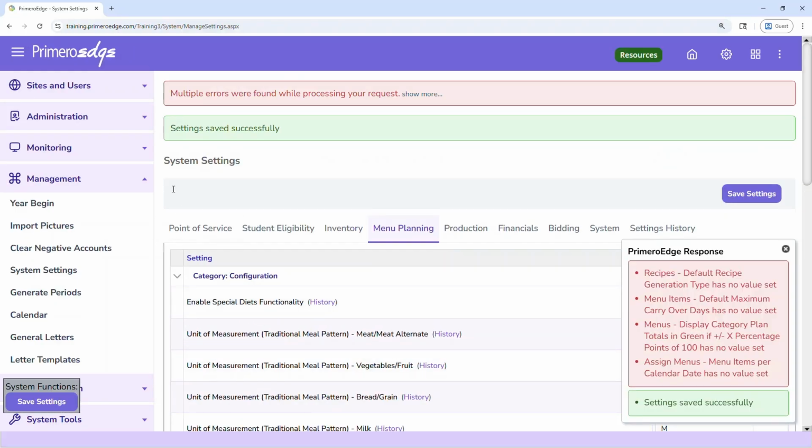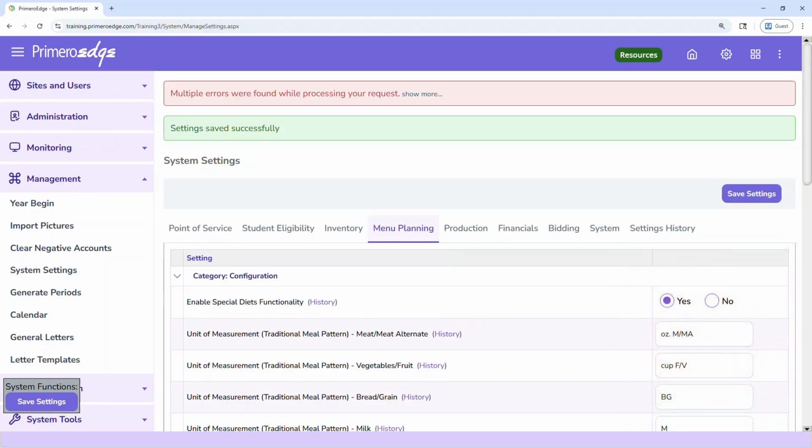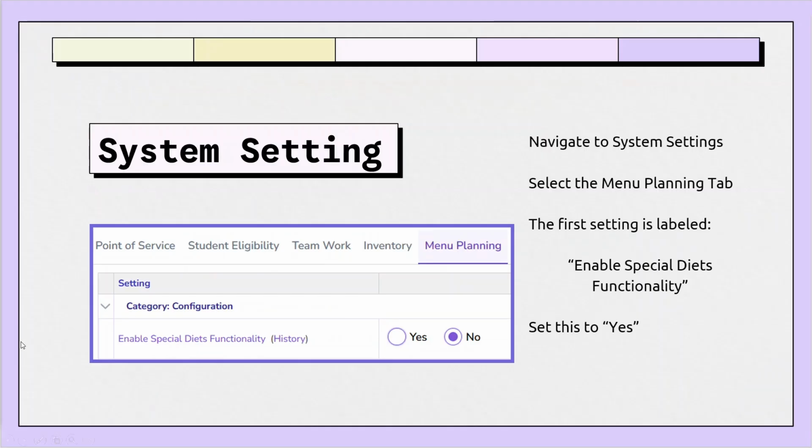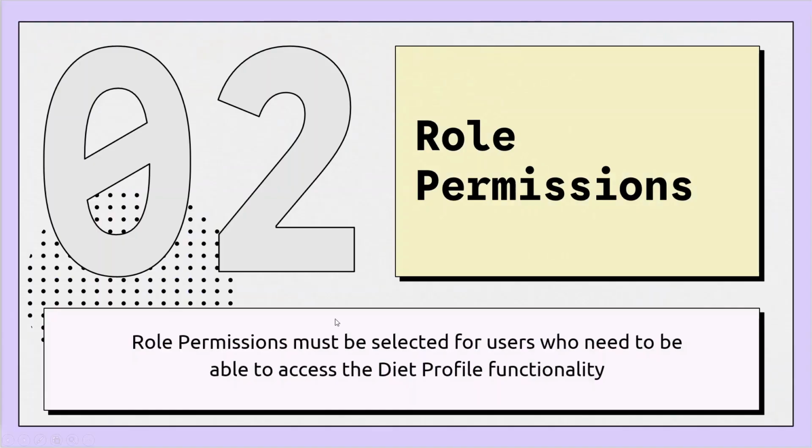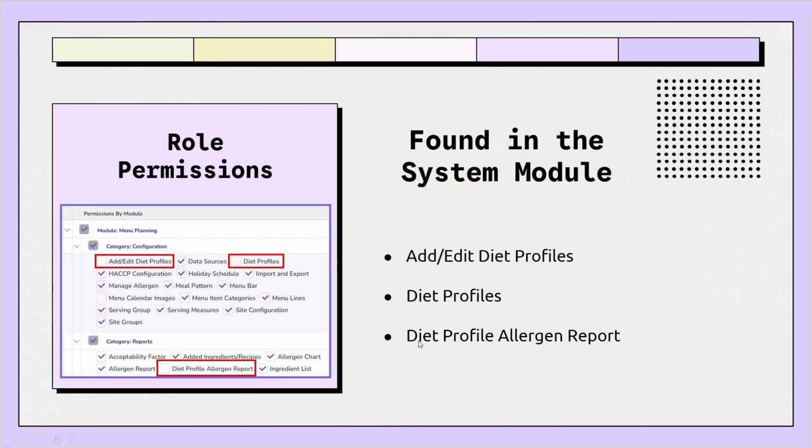The next thing to do would be to set up role permissions for your users. Role permissions must be selected for users who need to be able to access the diet profile functionality. There are 3 permissions related to the special diet profiles. The first one, Add Edit Diet Profiles, allows a user to create new diet profiles or edit existing diet profiles once they've been created.